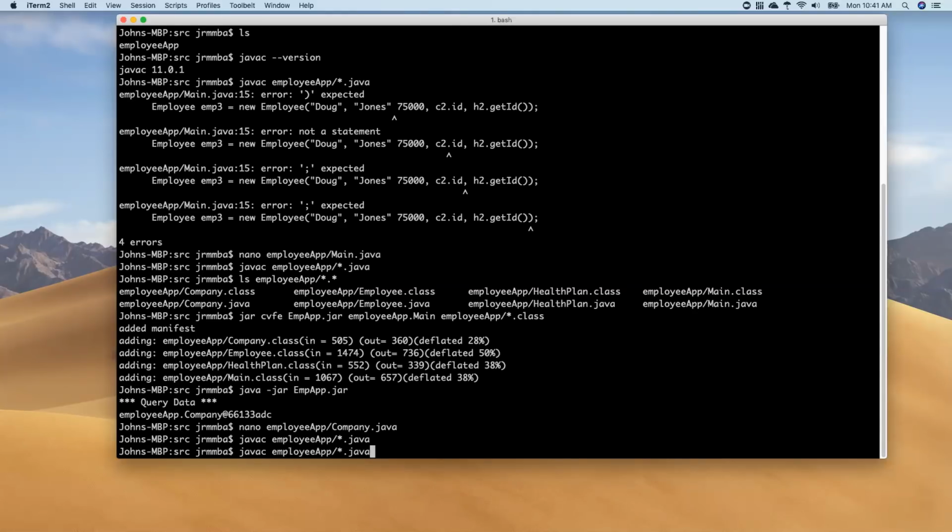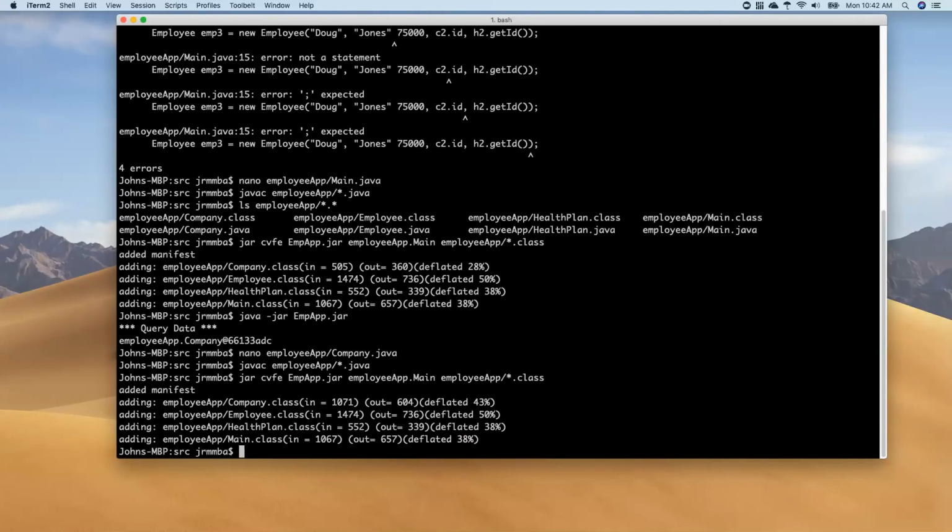Now we need to convert to the jar file. So again, it's jar CVFE, whatever we want to call it. We are starting with the employee app.name, and we are using the classes from the package employee app. And then we need to actually execute the Java jar file.